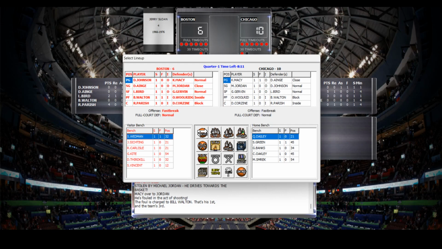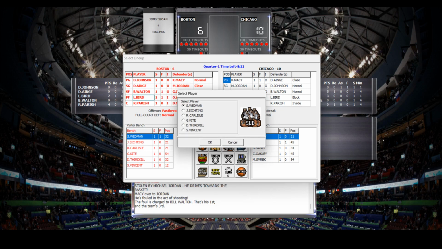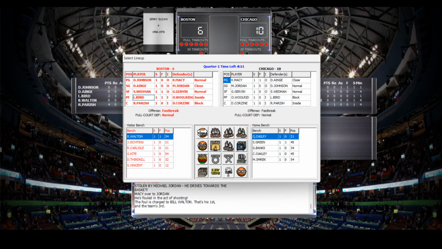Now, I try to use Greg Kite as little as possible because he is a used napkin for this. So what I will do is I will slide Walton over, and Bird, and I'll bring Wedman back in for Walton. I want Walton to sit for 3 minutes. So Bird will play power forward.